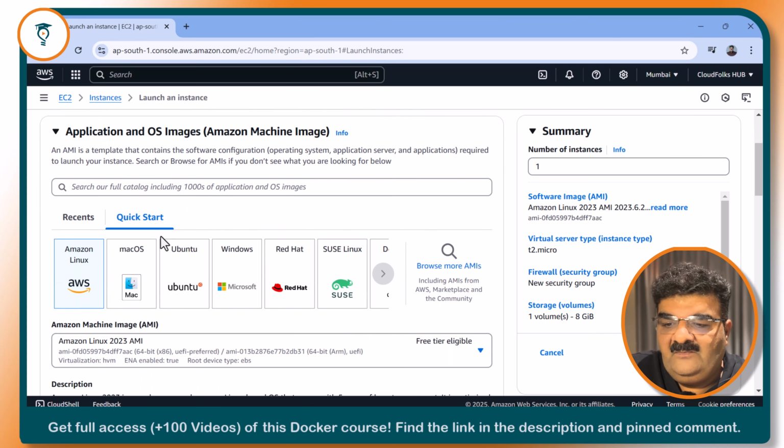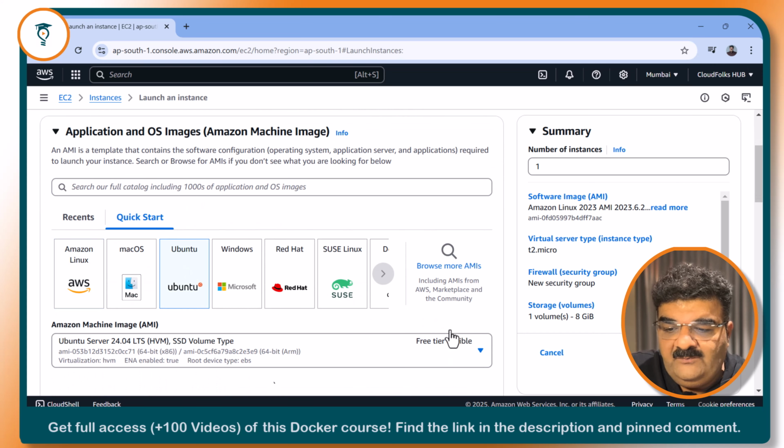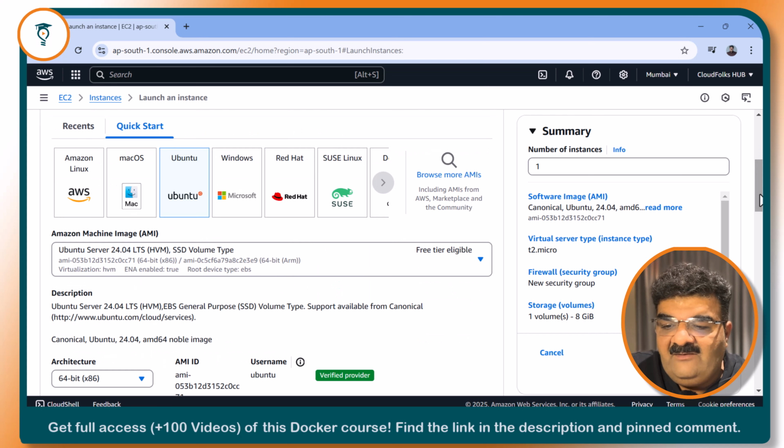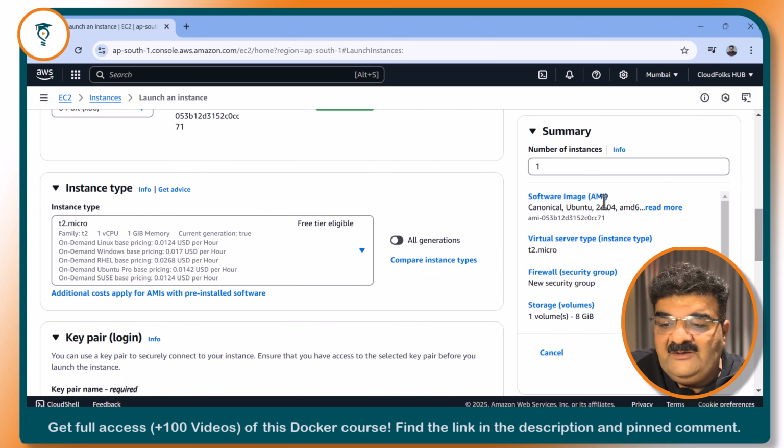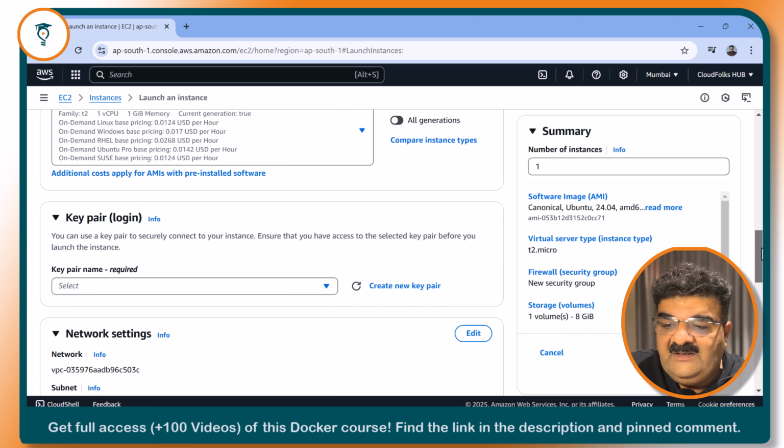Now I'm going to use Ubuntu. Here we are now getting the latest version, 24.04 LTS. No need to worry, the latest version is always good. Even though in the mind map I said that we have 22.04, you can install 24.04 as well. Now here we are going to choose T2 micro, because T2 micro is free. Then we have to create one key pair. This key pair is used to provide authentication information while you access your EC2 instance.